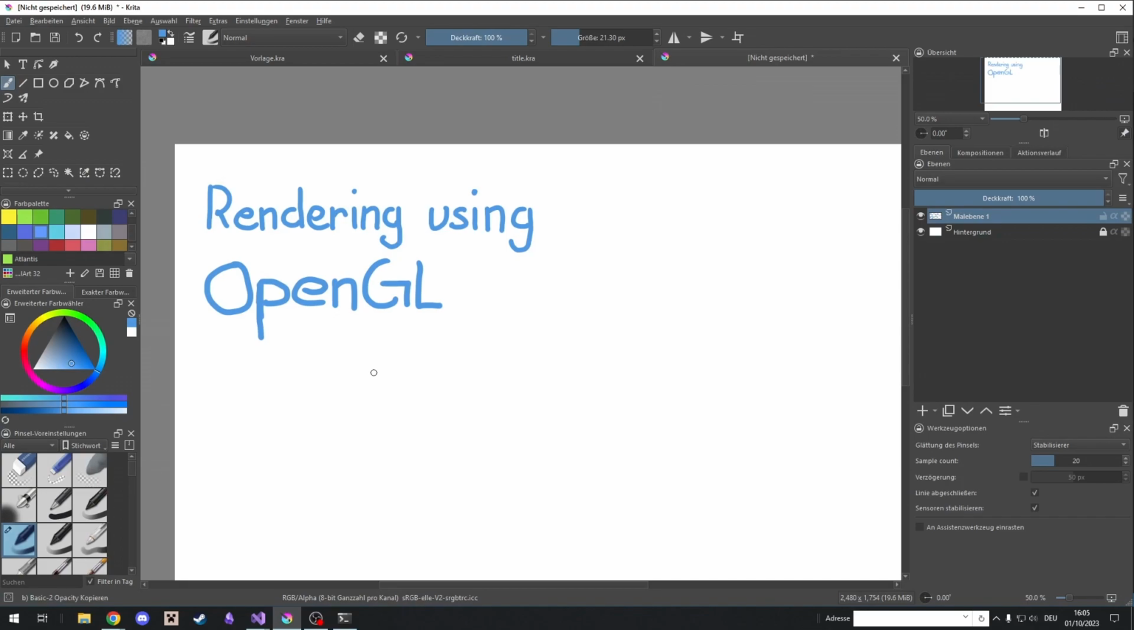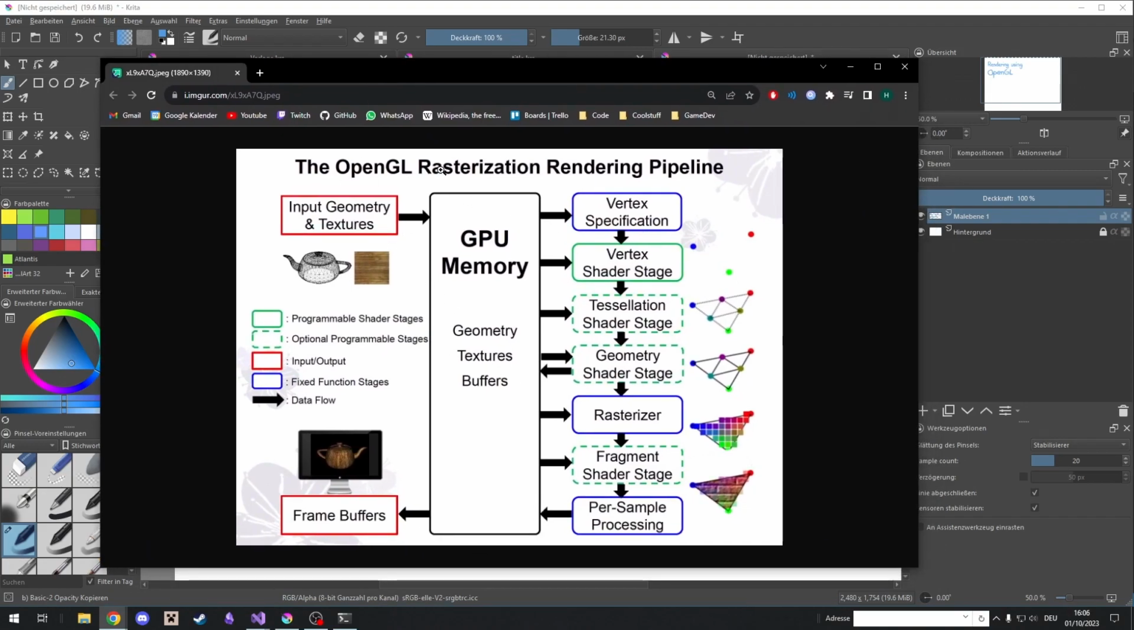Another thing is you need to understand the OpenGL rasterization pipeline. This image shows it really well. Here we will pass the input geometry to the GPU memory. Then when we call the render function using OpenGL, it will go through this process.